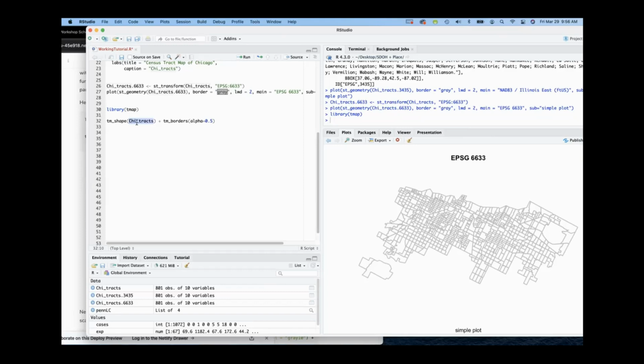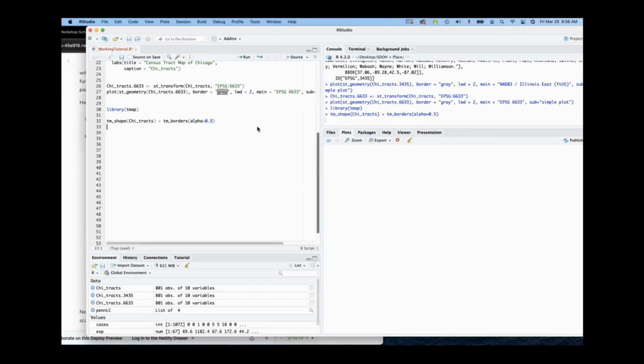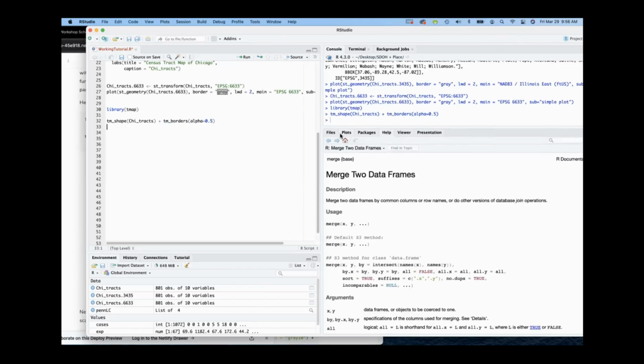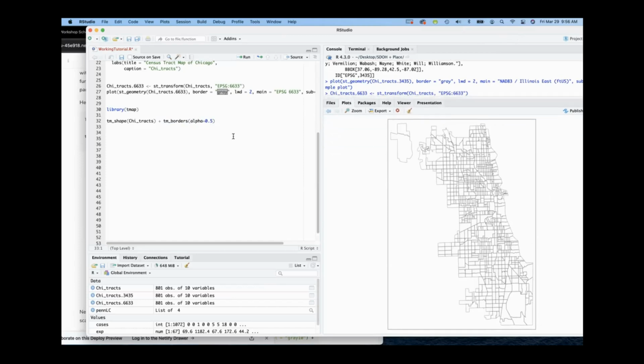So the way TMAP works is there's always going to be two parameters of any kind of map. You have the spatial object itself. In this case, it's going to say that I want to map tritracks. And then depending on what type of spatial data it is, you're going to have additional parameters. Like here, it's a polygon. I want to make my borders slightly transparent. So this is kind of the default map for TMAP.